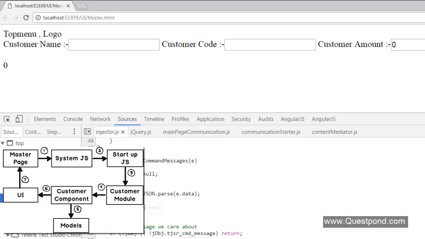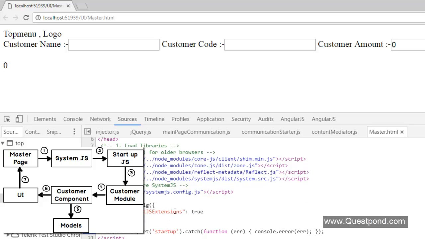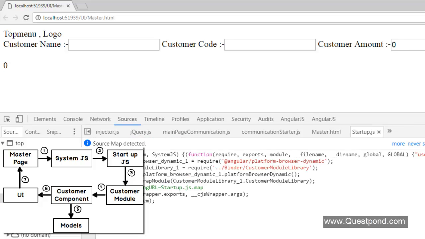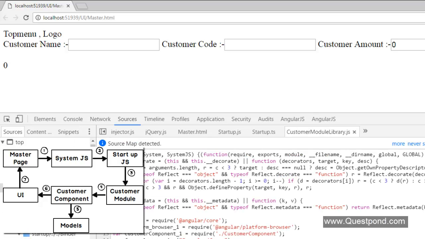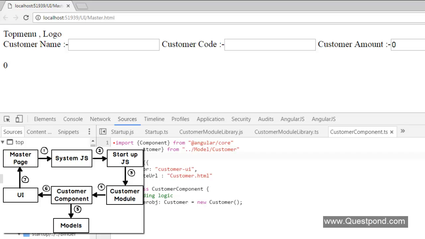So now look at this. First thing is, in the master page, it first goes and imports or loads the startup. From here it goes into the binder, and in the binder it then goes to the startup.ts file. So it actually goes over here. From here it loads the module library, and starts loading it. Once it is loaded, then it goes and loads the component, and the component gets loaded into the UI.